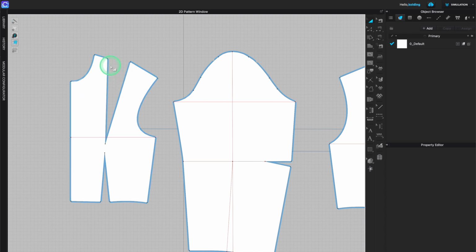Okay, so what I want to do now, I want to develop this top into a loose fitting top. I want to extend the shoulders. I want to get rid of all the darts. I want to lower the sleeve hole, and I want to change the sleeve altogether as well.